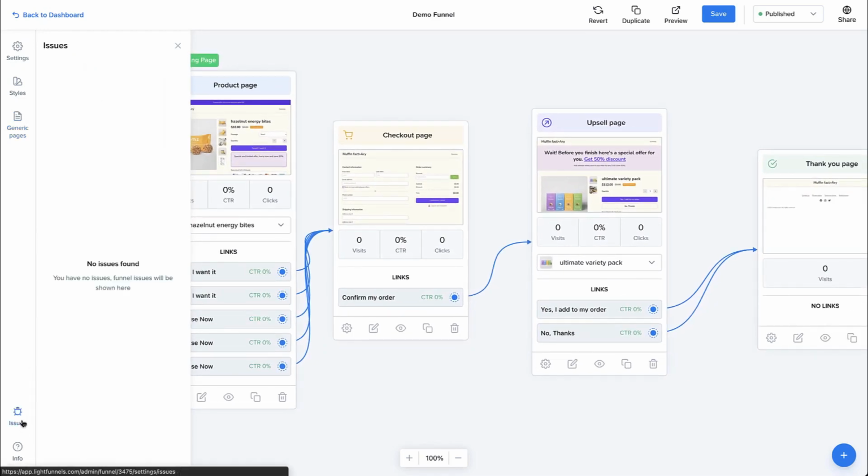Down here you have the issues tab. So if you have some kind of issues in your funnel settings, you will be able to see them here in order to easily fix them. And then you have the help center and support here.